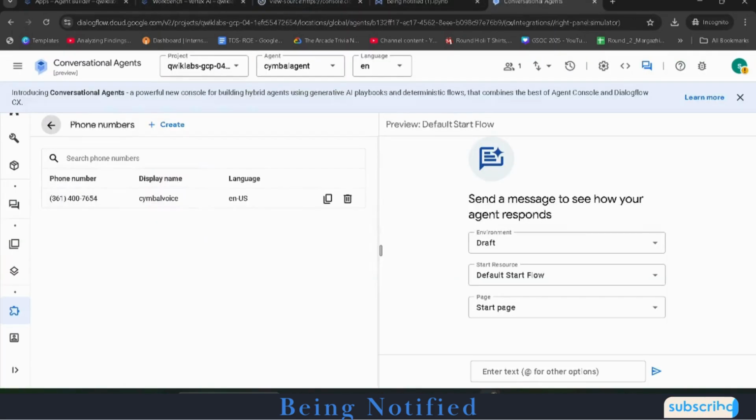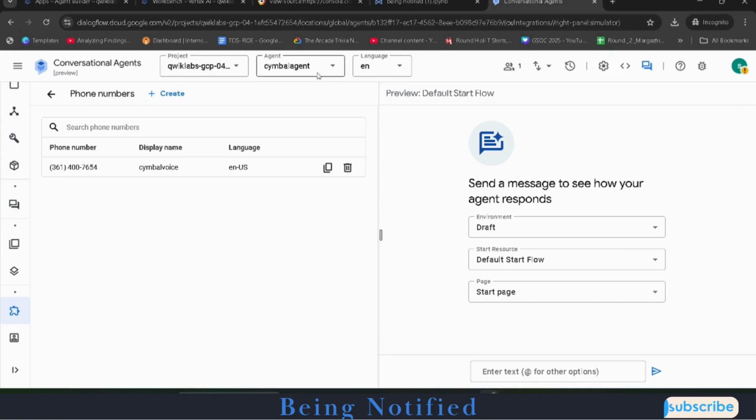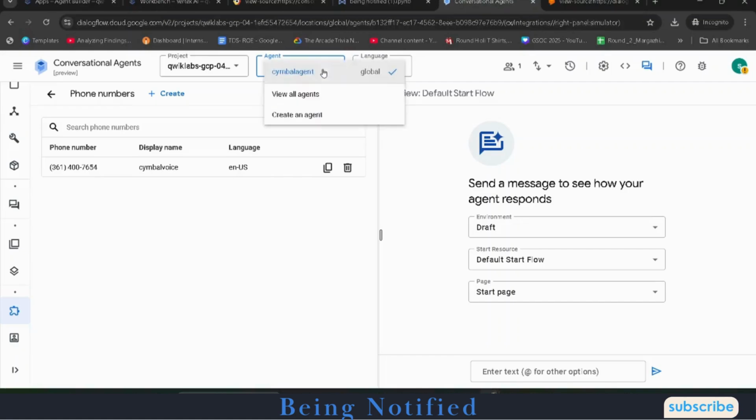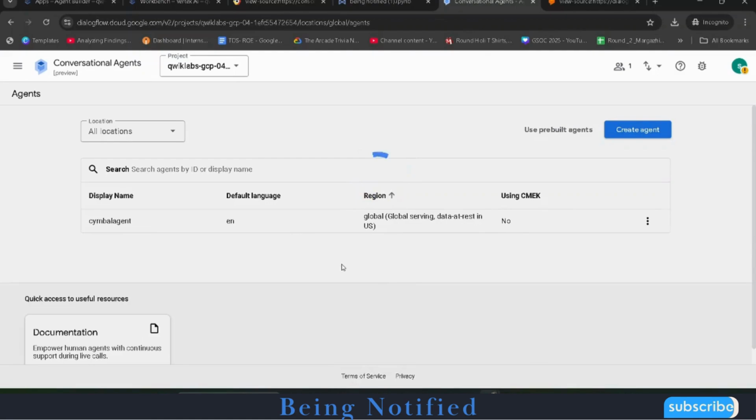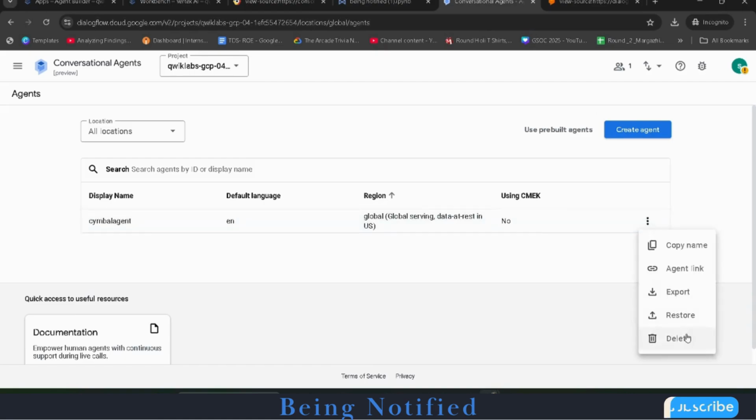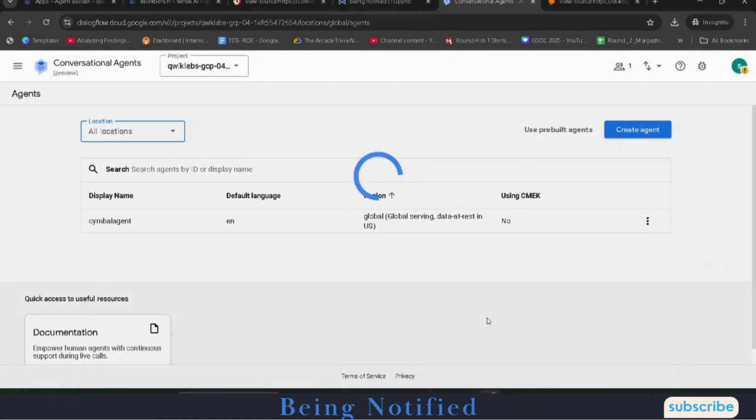After that, open the conversational agent tab, and from here we can click on the agent tab. Yes, from the agent we have to select view all agents, and we will be redirected to this page, the starting dashboard. Let it be loaded. Once the loading is complete, click on this arrow and click on delete. We have to delete this, so click on the OK button.